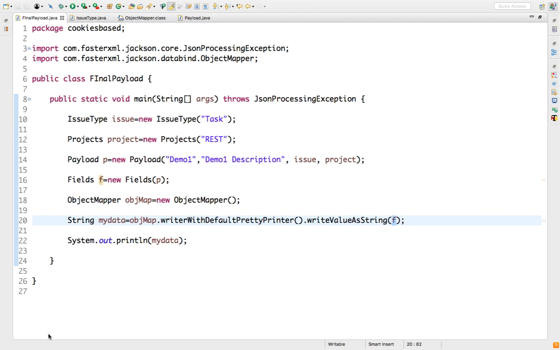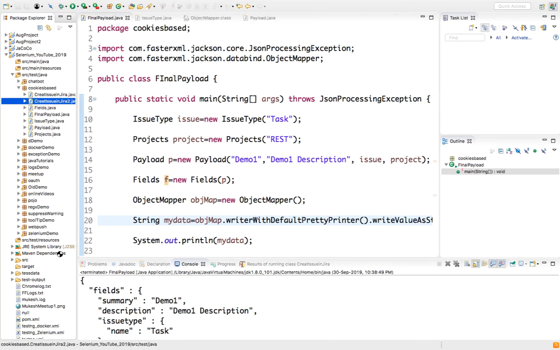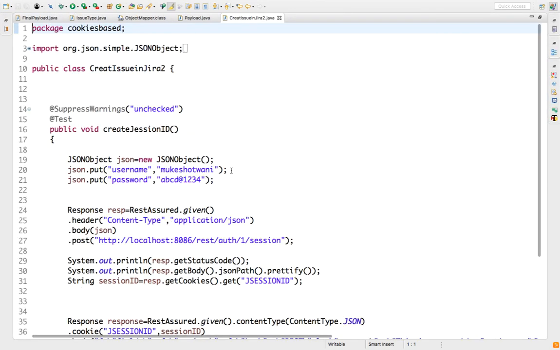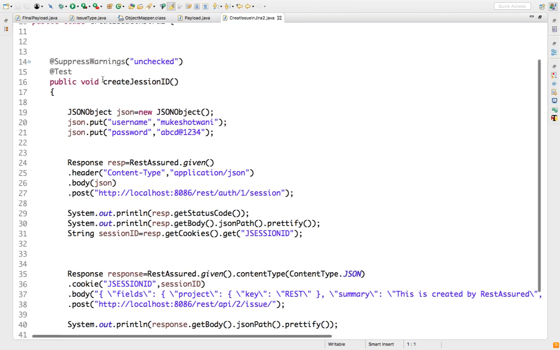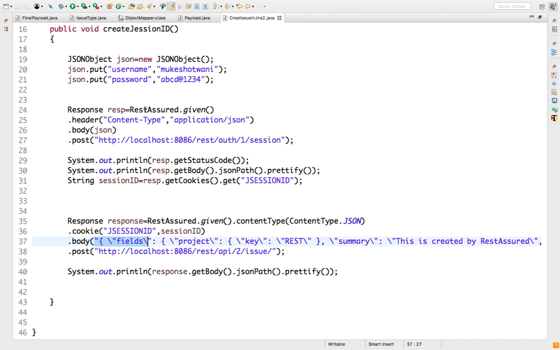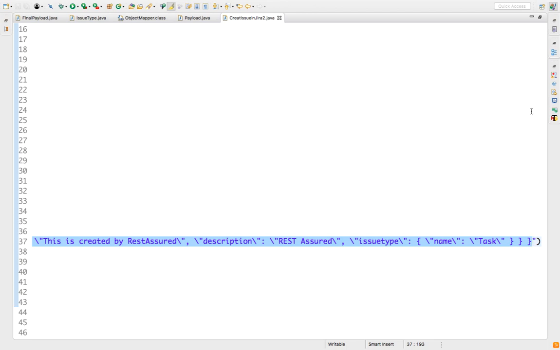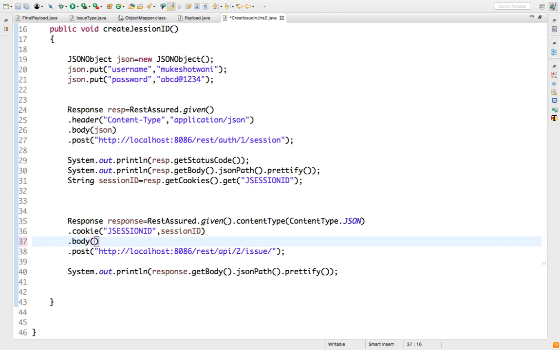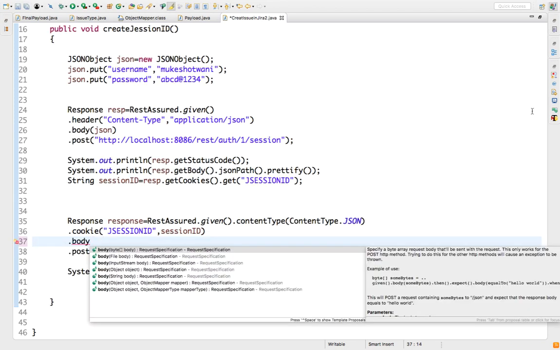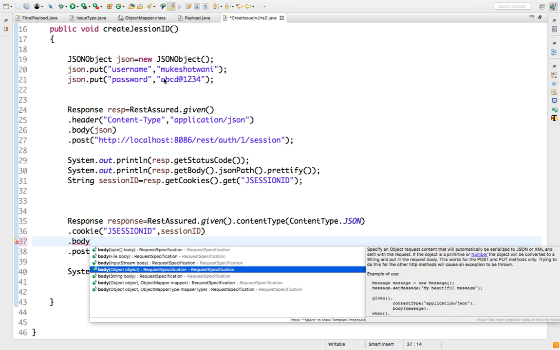Now what we need to do, we need to use this f object while sending the data. For this I will go back to my previous program where we actually passed the complete payload here. If you just see this part, we were sending the payload like this, which is not a good approach at all. So in spite of passing like this, if you check, RestAssured also accepts an object. This is what we did right now.